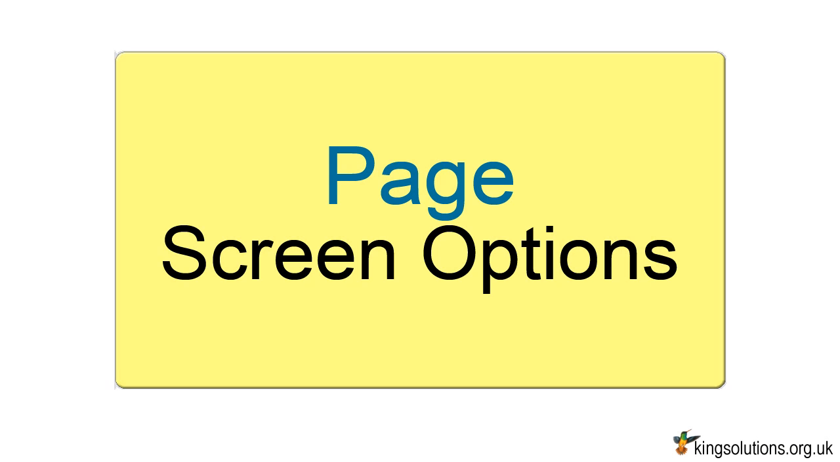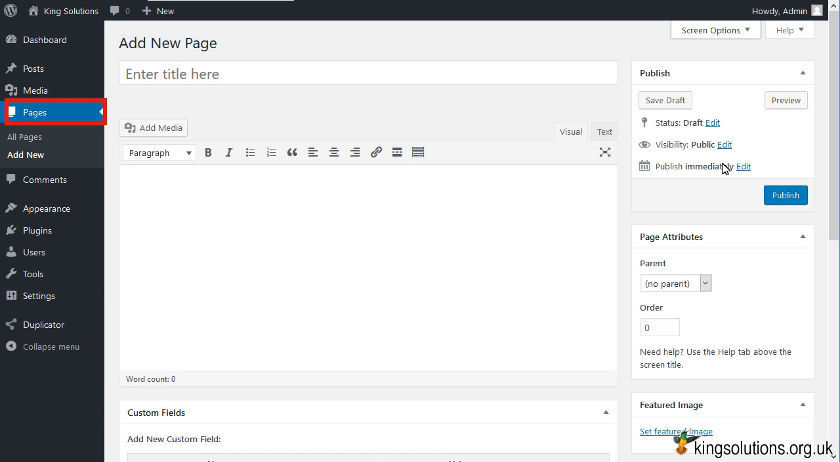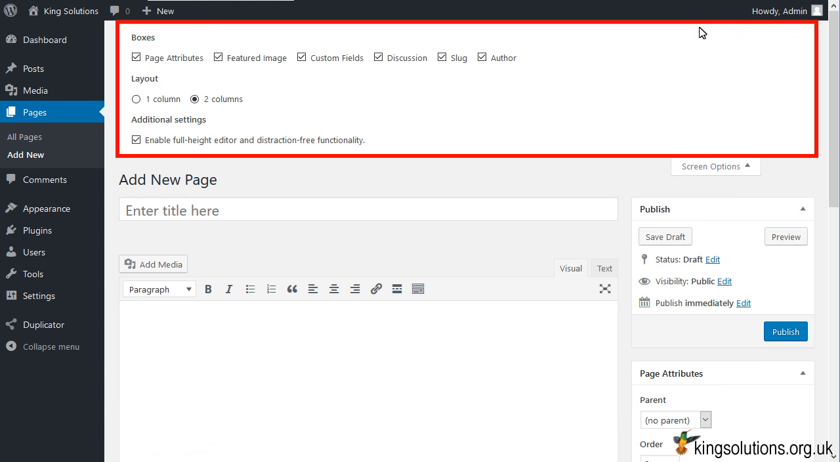Page screen options. I'll quickly flip through the page screen options to let those without WordPress installed see the options available.